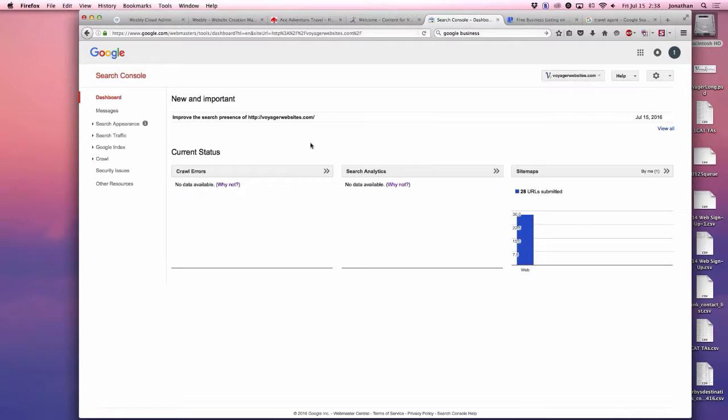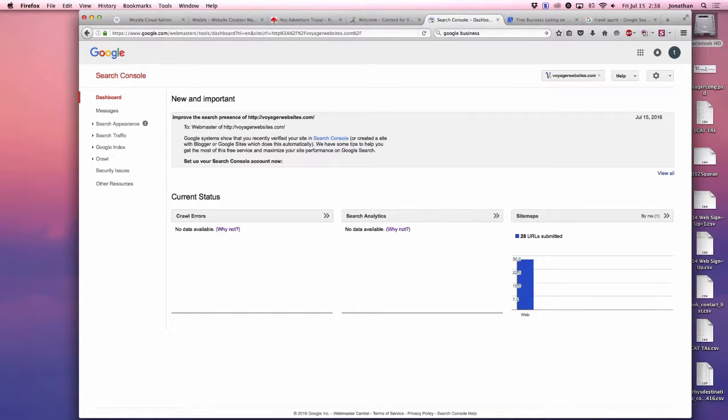And again, the whole purpose of this is to help you understand these things, so nothing is going to be presented that doesn't kind of explain itself. That's what's really cool about the platform. You might have noticed that it even tells me right off the bat, since I just set this up, improve the search presence of VoyagerWebsites.com.